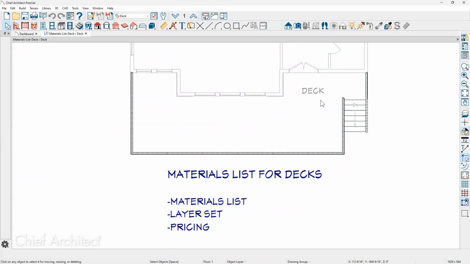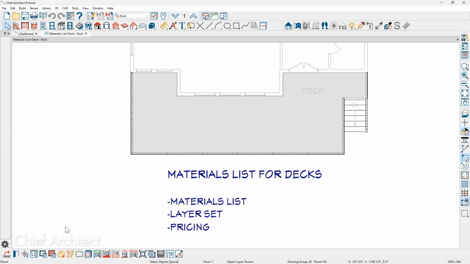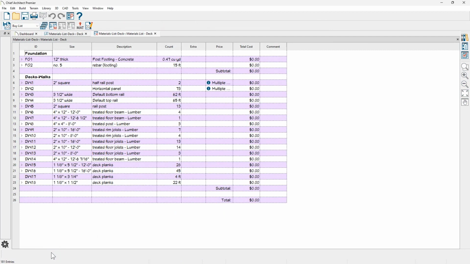For those rooms that are labeled as a deck, there is a specific tool to create a materials list for the deck. When you select another room that is not labeled as a deck, that tool does not appear. The room needs to be labeled as a deck to get access to the tool to generate the materials for the deck. The program then generates the materials list for that specific deck room.